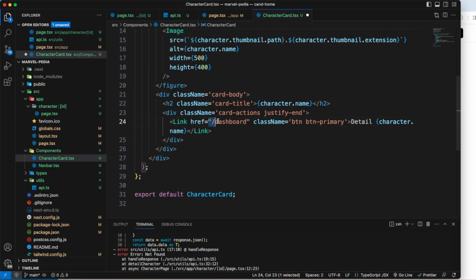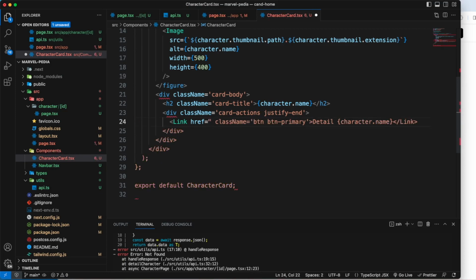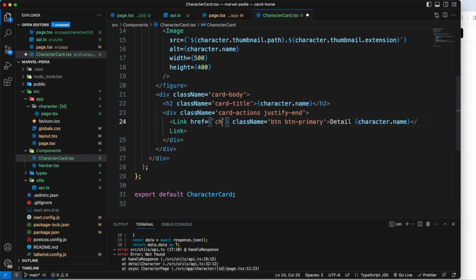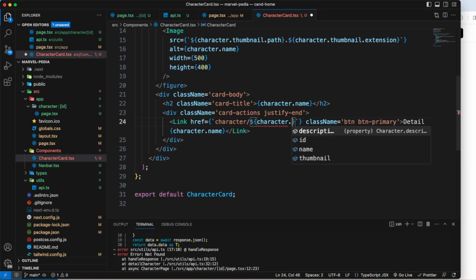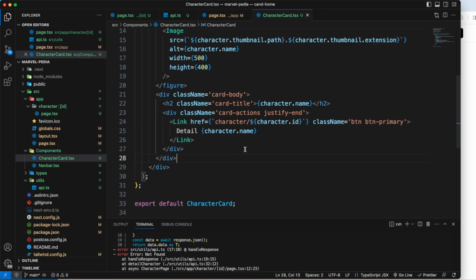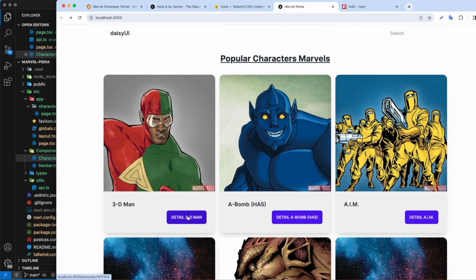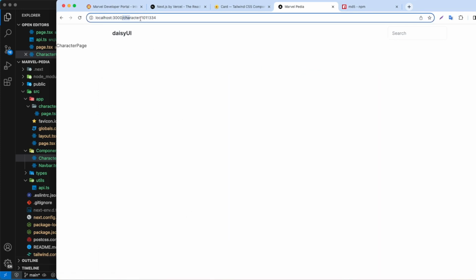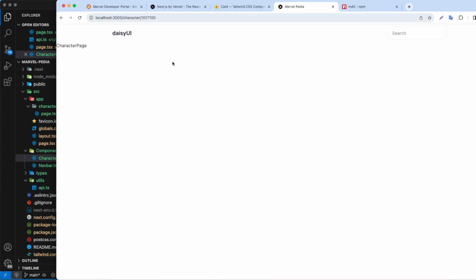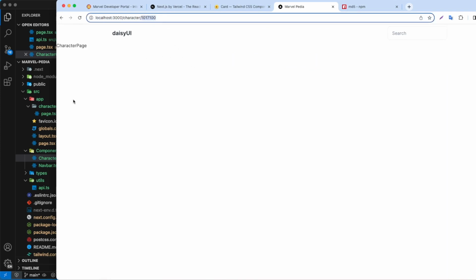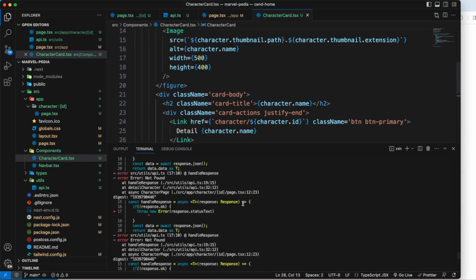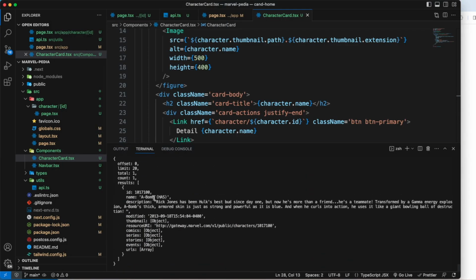And of course the URL should be character slash whatever the ID is. So I can say character.id, just like that. So now let's try it. I'm going to go to Marvel-Pedia and click this detail, and as you can see now we're on character slash the ID. I can go back, click this, and of course this is basically the ID. Nice. If I look in the terminal, we should see the data here.